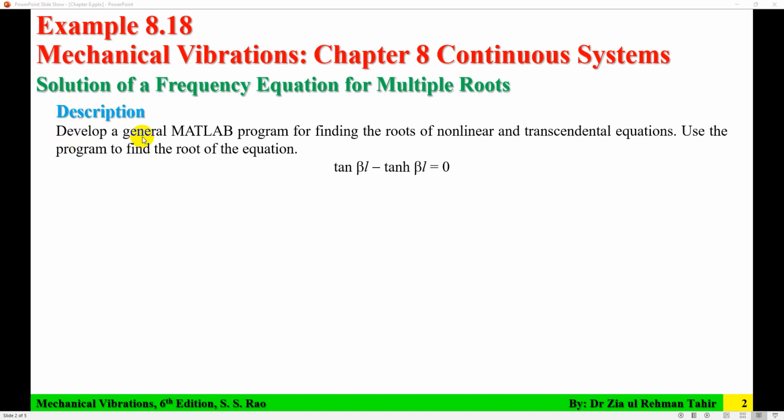Description of the problem: develop a general MATLAB program for finding roots of nonlinear transcendental equations. Use the program to find the root of this equation, which is tan βL minus tanh βL equal to 0. I'm going to solve for its five roots. So the objective is to find five roots of the equation.